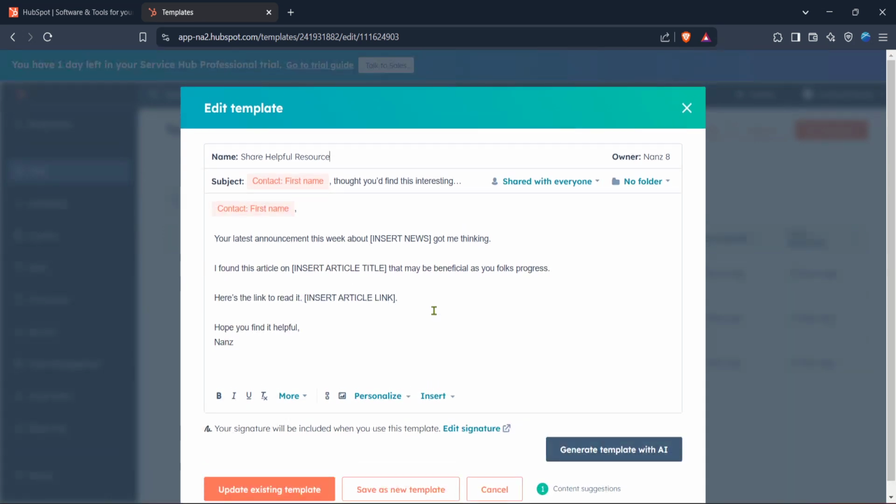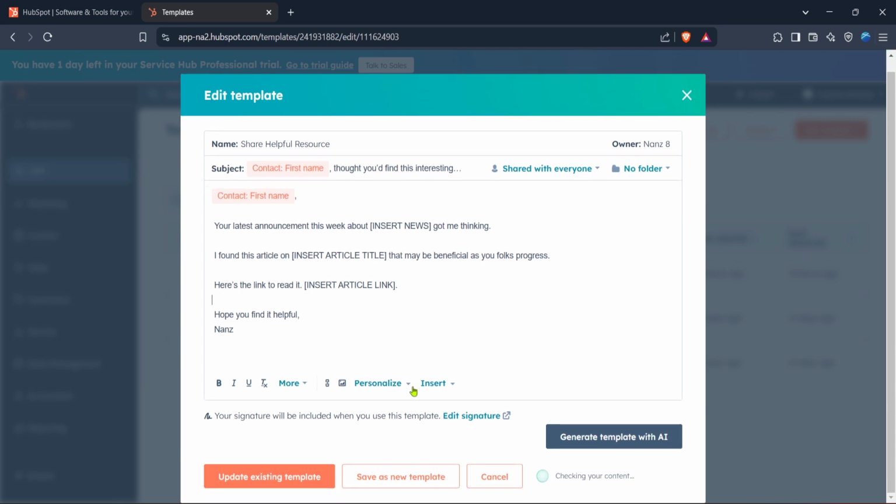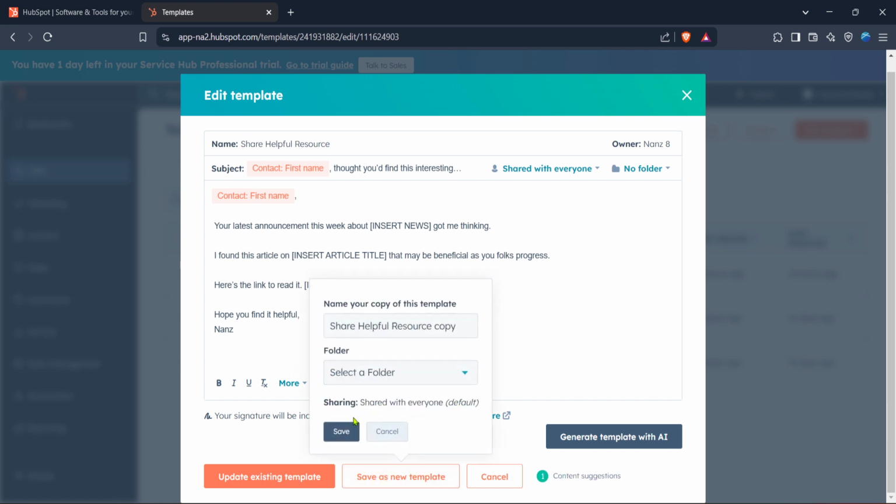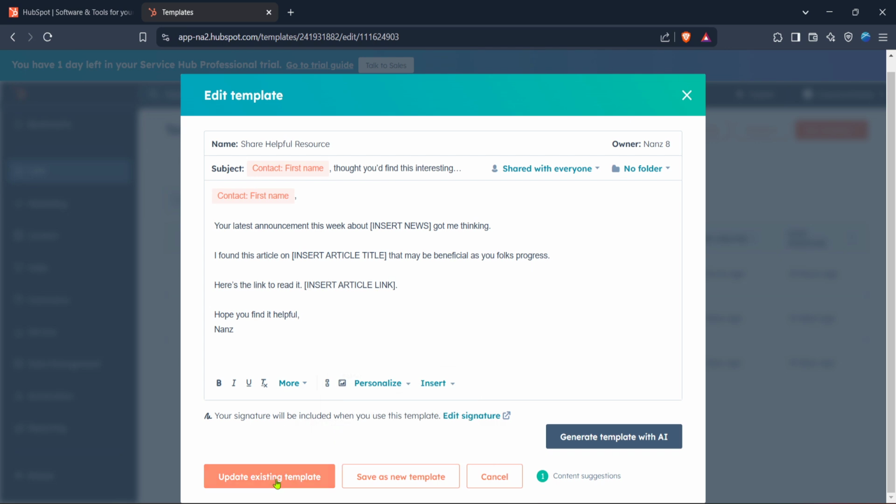To enhance your template's effectiveness, consider adding sections for news updates, promotional offers, or upcoming events directly into the layout. These elements make your emails more engaging and informative, encouraging recipients to take desired actions. Once you're satisfied with the layout and content of your template, don't forget to save your work. You've now created a versatile email template that can be reused for different campaigns, saving you valuable time in the long run.